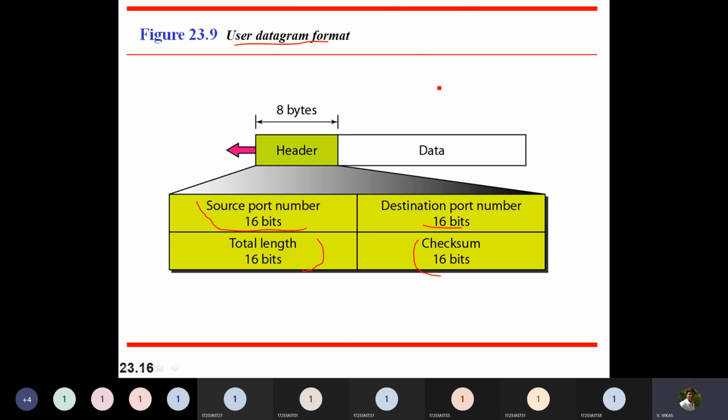So it is something like this: I have an application which is generating some data, for which at the transport layer we are attaching something, and this entire thing becomes data for the network layer, and again we attach some header to it. We said this entire thing to be 65,535, out of which 20 bytes is mandatory. That means what will be this size? Maximum value.